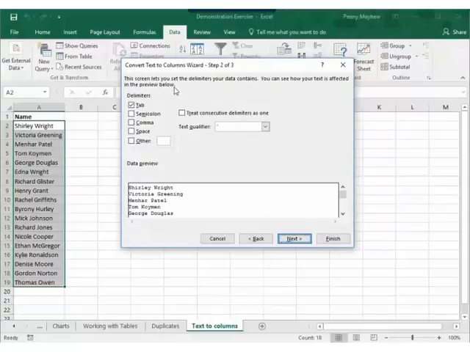And the second step asks me, okay, how are the two words separated within that list? And the default is tab. I'm going to remove it, and I'm going to choose space. And I can see down at the bottom my preview is already showing me that it's going to be putting those into two columns in the correct way. So I'm just going to then choose next.